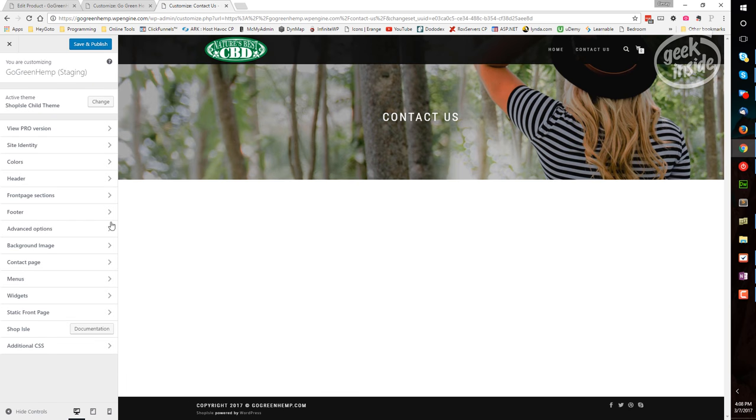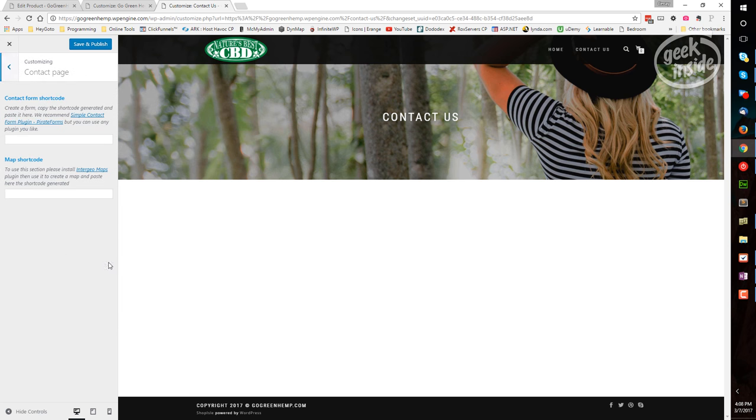So this is the Contact Us page, and what we'll get here is a form plugin that you may be able to pull in and the map code, the map short code. Now, this particular theme recommends the simple contact form plugin from Pirate Forms, although any will work. If you have Gravity Forms, put the short code there. If you have Contact Form 7, put that short code here. If you do want to include a map, install the plugin Intergeo Maps and create the map there and then place the short code in here.